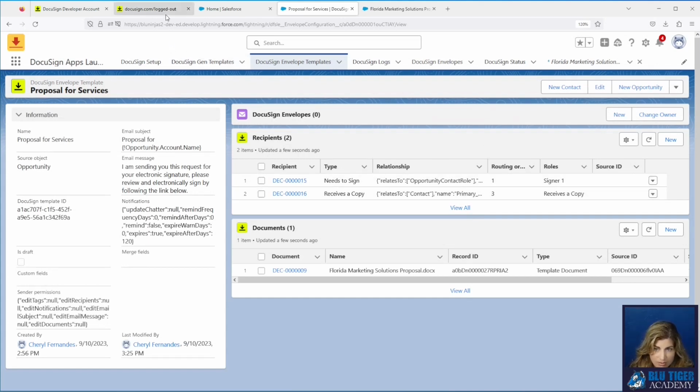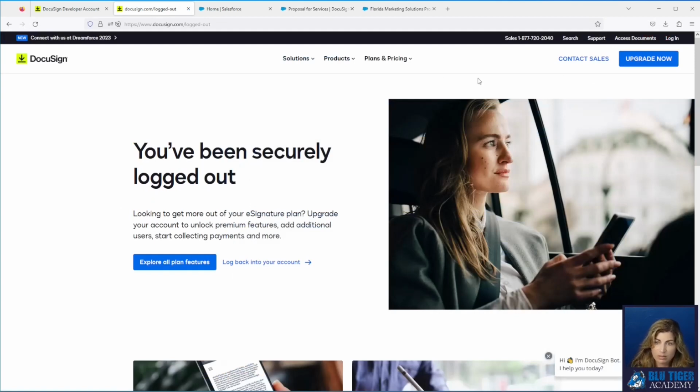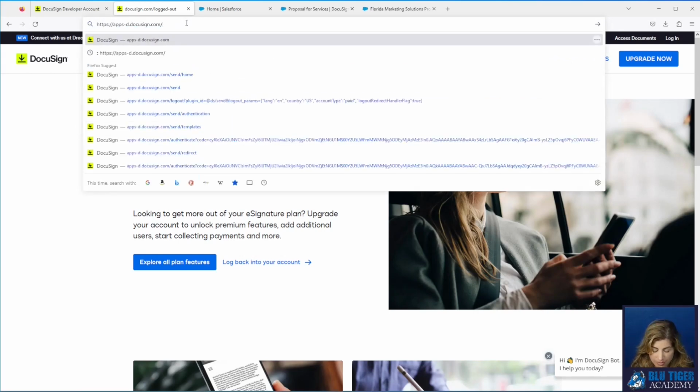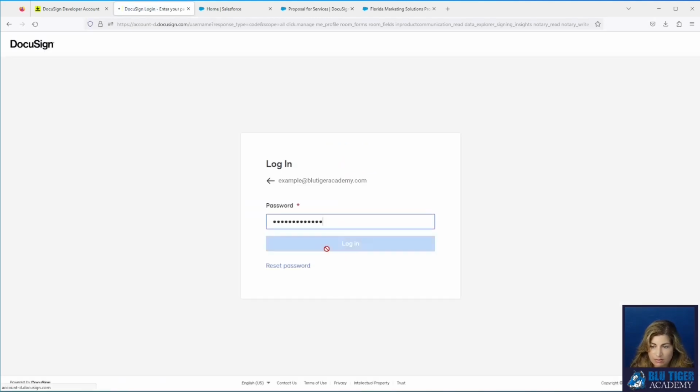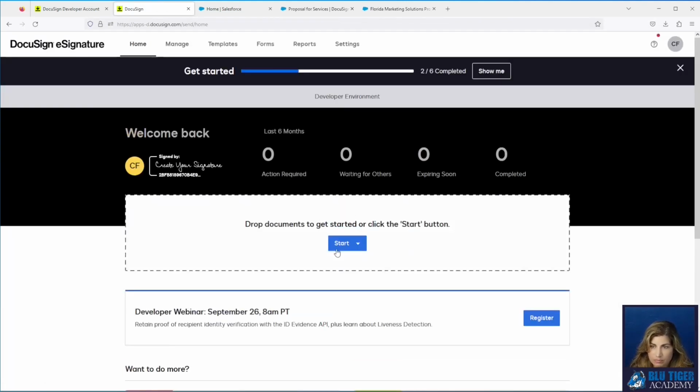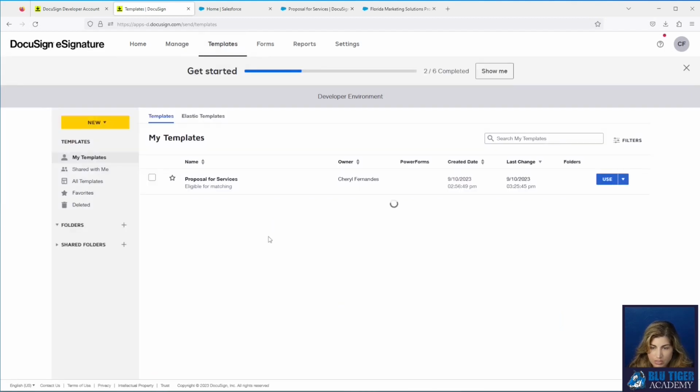I want to take a look at what this looks like over in DocuSign. When DocuSign logs you out of your demo account, it doesn't give you the link. If you just were to click login here, that's into DocuSign production. One thing to note. So I'll get the link here to the demo account. We'll log in again. So you can see what happens over on the DocuSign side when you're configuring it from the Salesforce side.